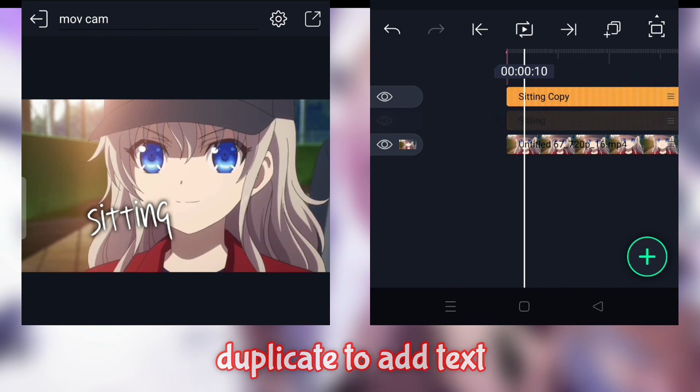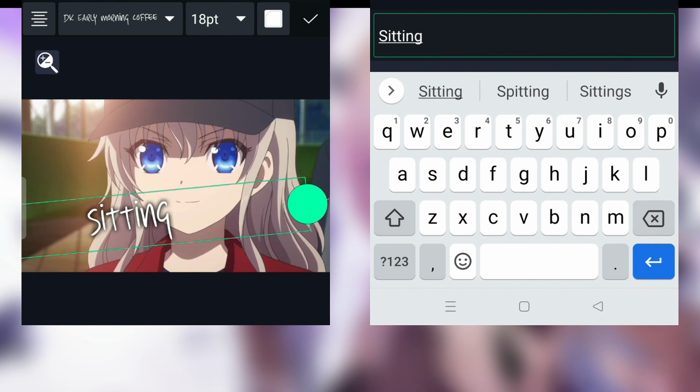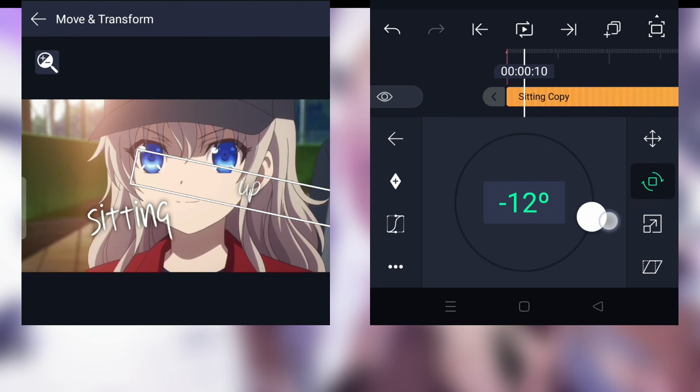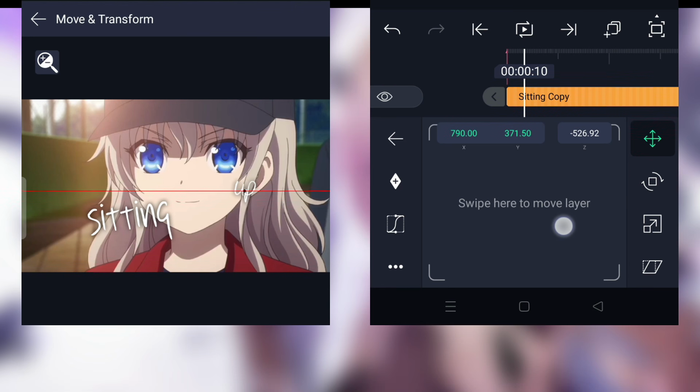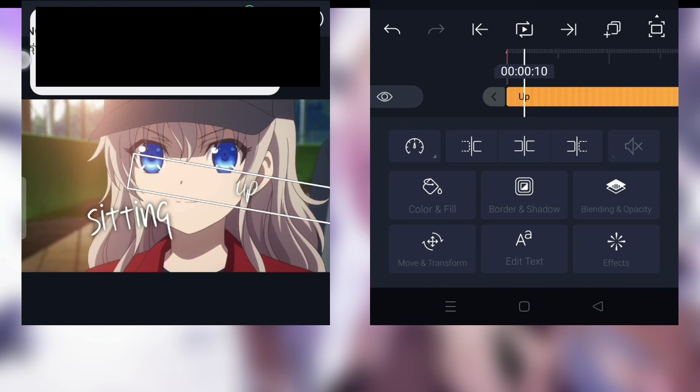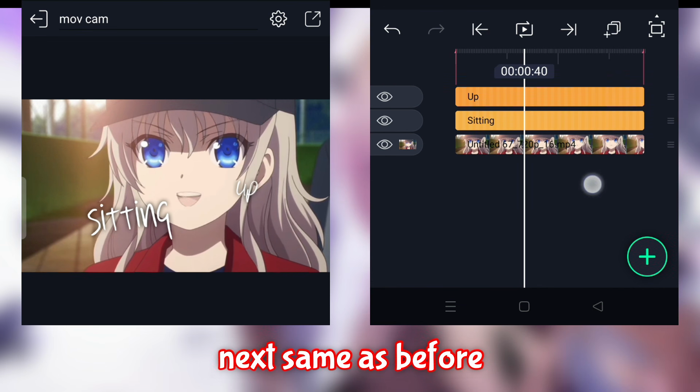Duplicate to add text. Up must be behind setting. Next, same as before.